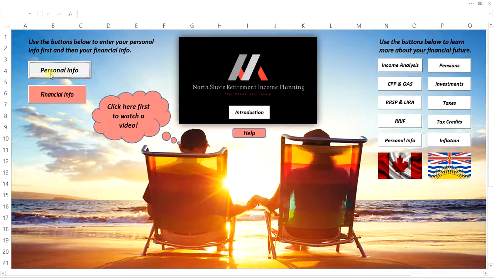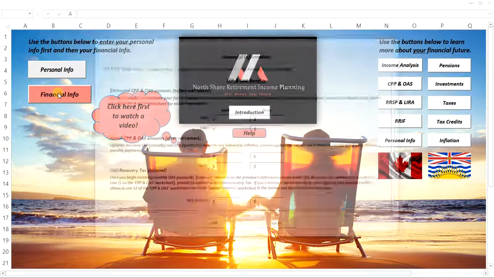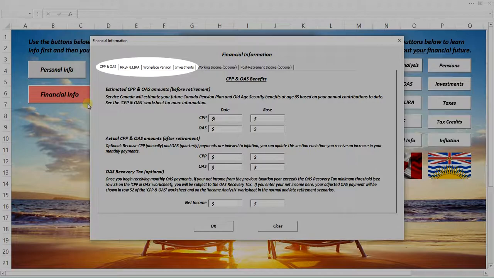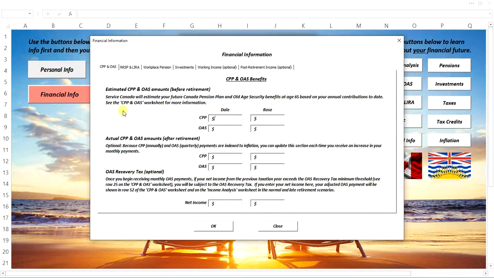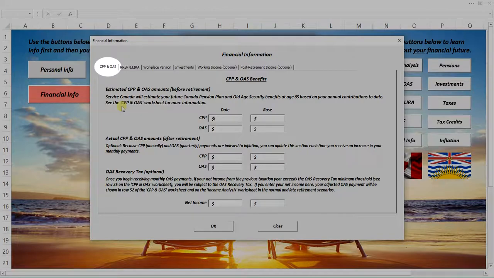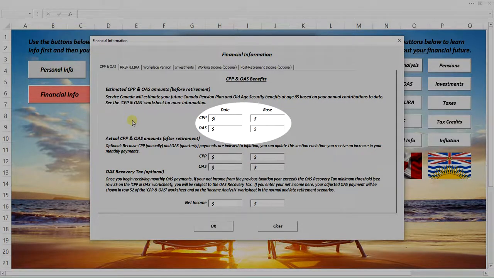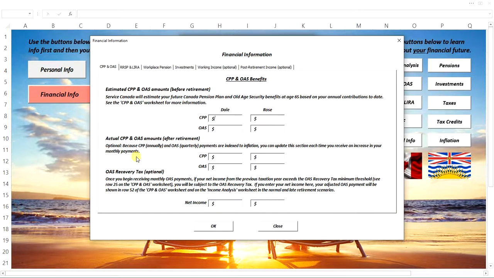Now it's time to enter your financial info. Just like on the other form, there are some simple instructions on each of these tabs. The first four tabs are where we will enter our personal financial information. The first tab is for the CPP and OAS, and if you're still planning for your retirement, you can log into the Service Canada website and they'll show you the estimated CPP and OAS monthly amounts you'll receive at 65 years of age. You can then enter those amounts here. Since this planner is always forward-looking, some people may even want to use it after they retire.